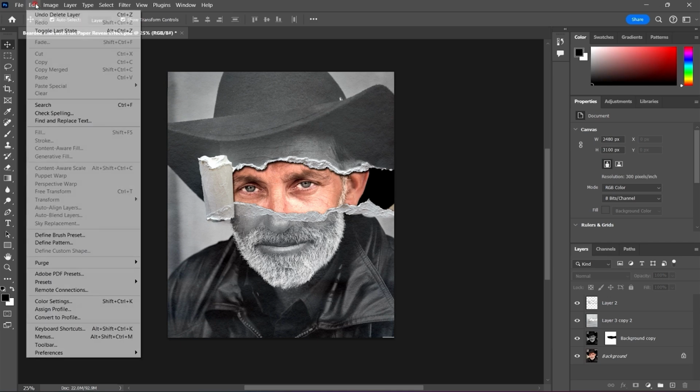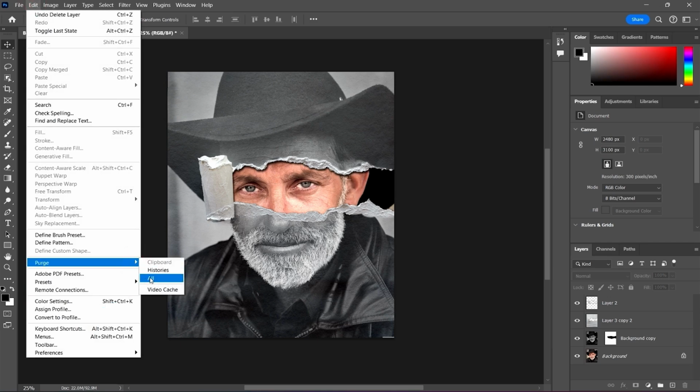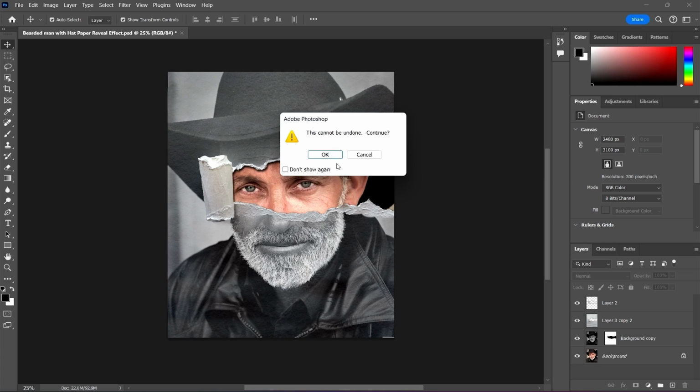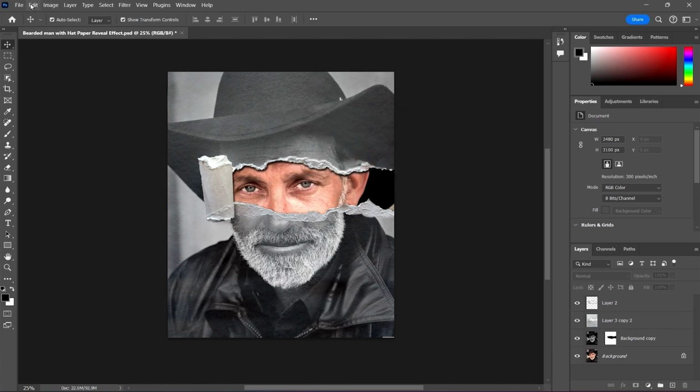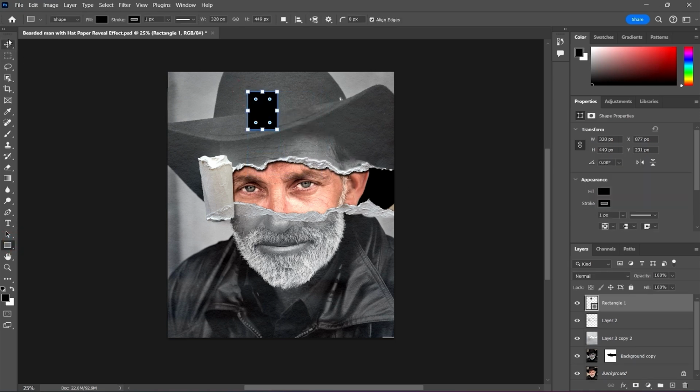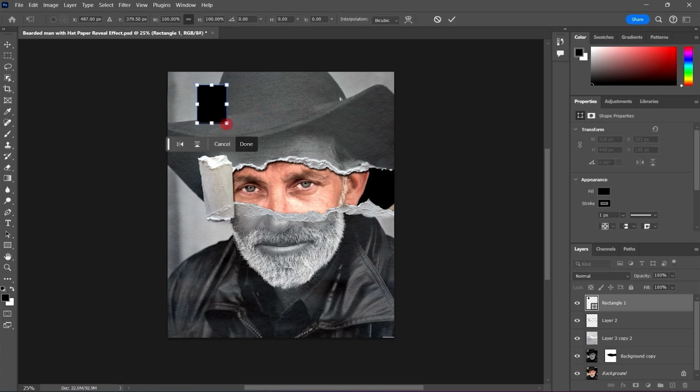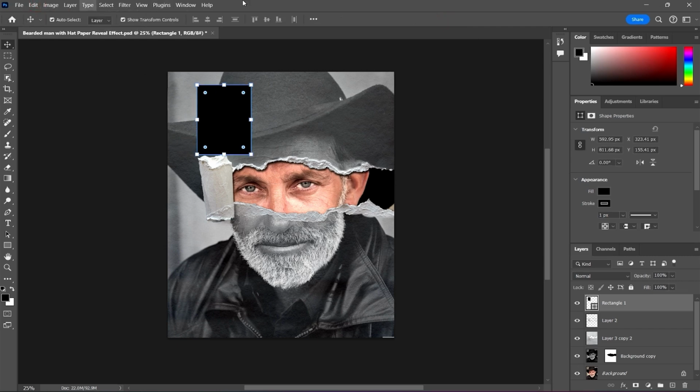So first of all, just go to edit, go to purge, and then all. Now if you do this and click OK, all your histories will be deleted, so it means you can't really undo again. So let's do this. For example, let's create an addition to this design so that I can demonstrate the purge option very well. So we have this guy here.